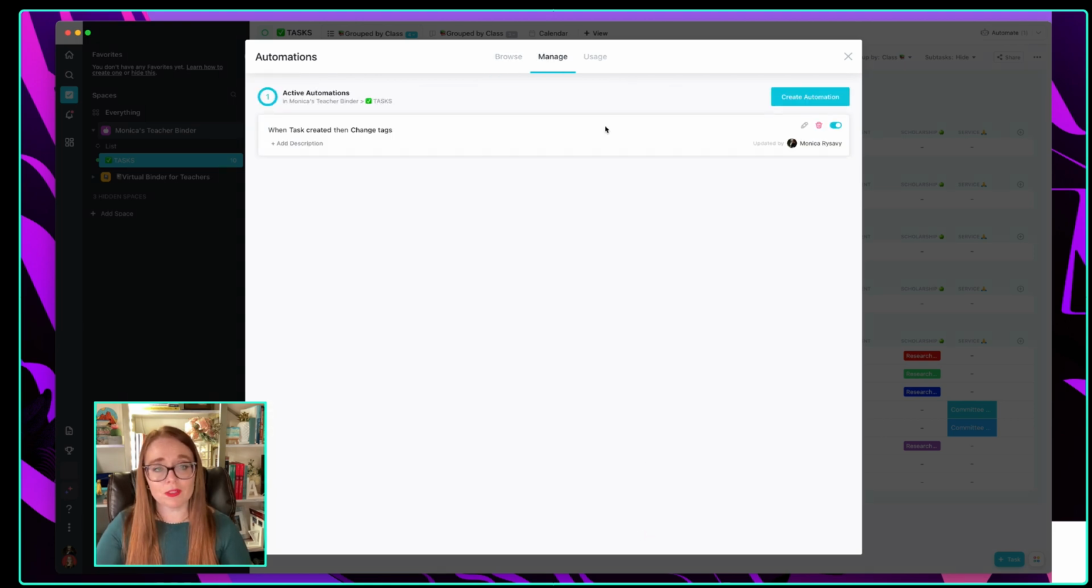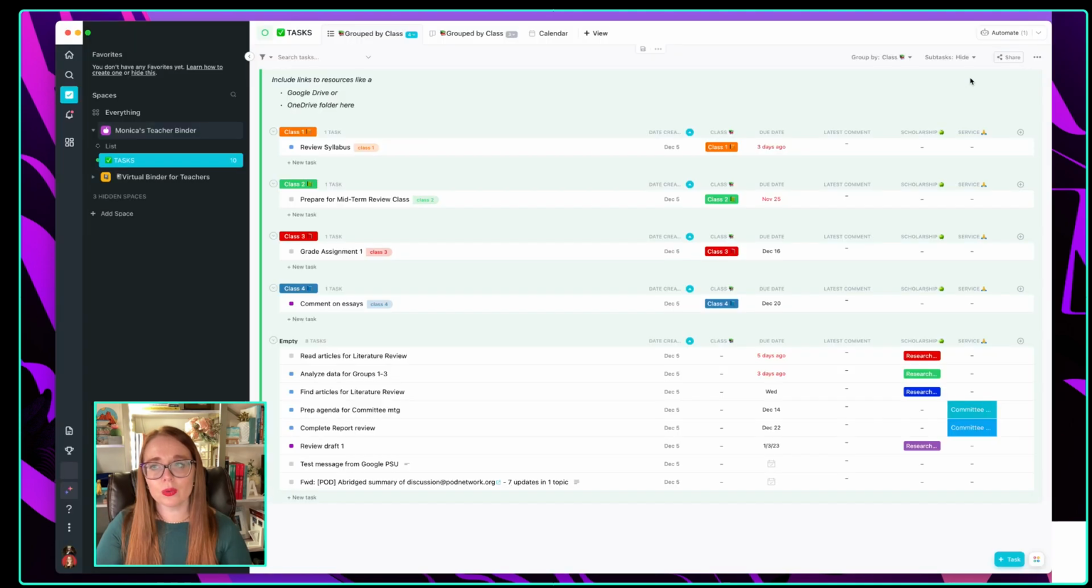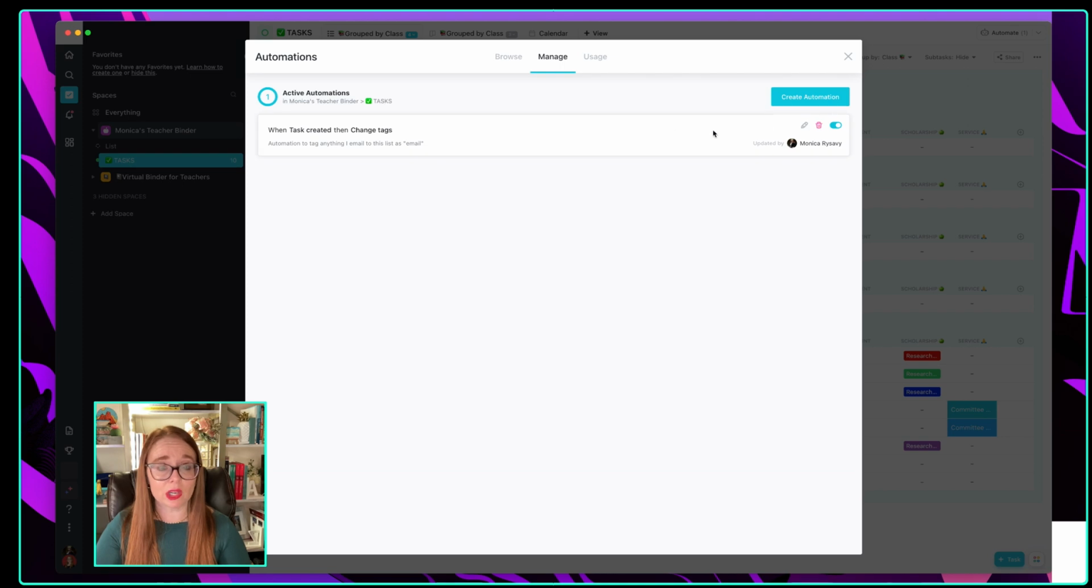Now, over time, if you have lots of automations, you may find that it's helpful to add descriptions. If you hover on top of it, like I'm doing now, you can add a description. So for example, automation to tag anything I email to this list as email. That just gives you a little bit more information if you look at it later and you're trying to think about what that automation does. So I've made the automation, and now notice next to the automate button, it has a little parenthesis and a one. That means there's one automation on this list. If I click it again, I can see the automation again, and I can make changes by clicking the pencil.